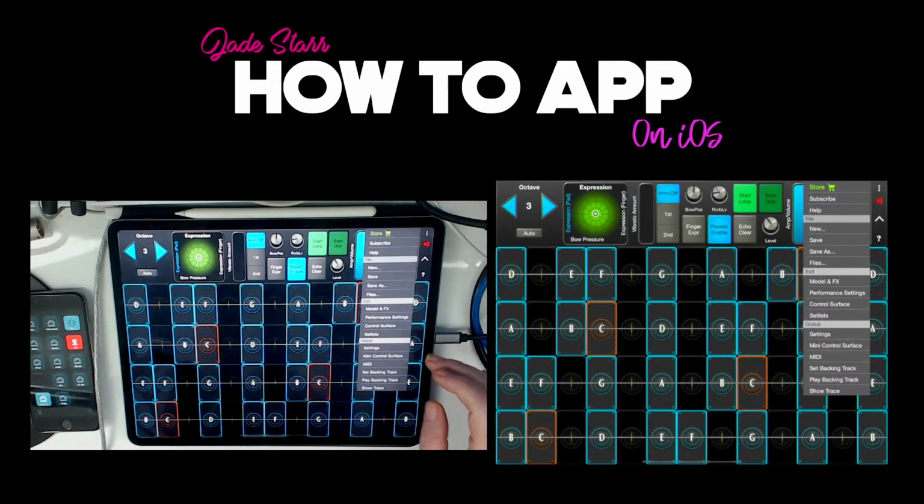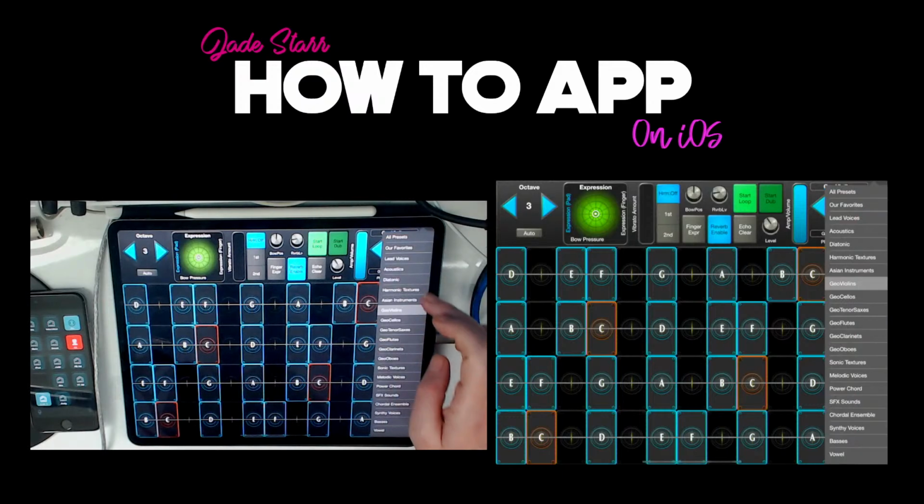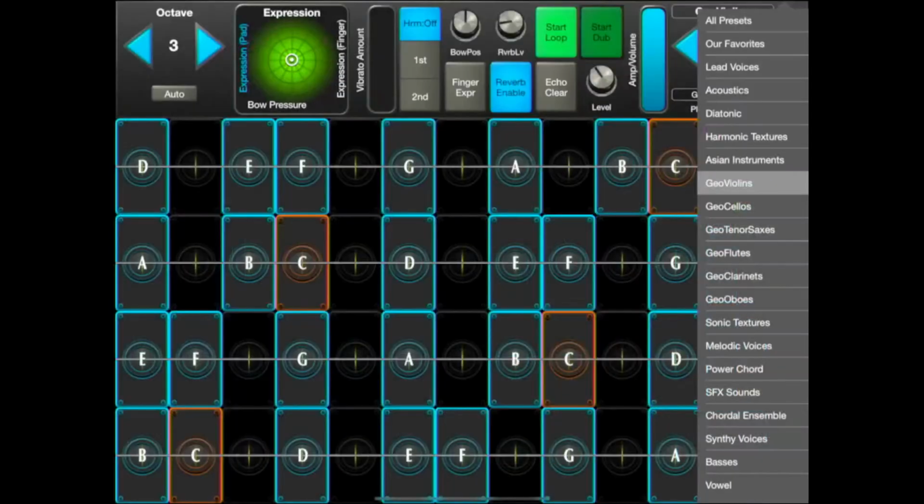So when I look at the menu here, oops, wrong button. You can see here just some of the sections. You've got the favorites from the company who make it, lead voices, which is all your guitars, acoustic guitars, all the diatonics set in one place, harmonic textures, Asian instruments, violins, cellos, tenor saxes. Let's make that a little bit bigger so you can see them all there. Tenor saxes, flutes, clarinets, oboes, sonic textures, power chords, sound effects. I mean, there's a whole lot of stuff here. It is just really, really cool.